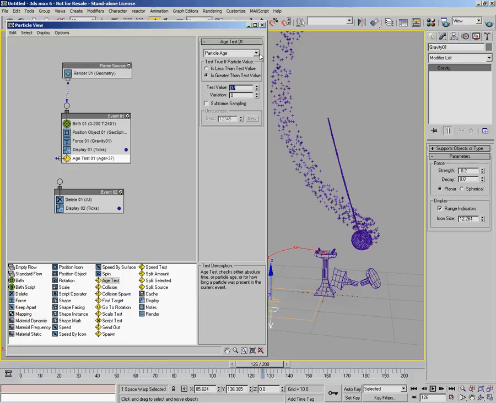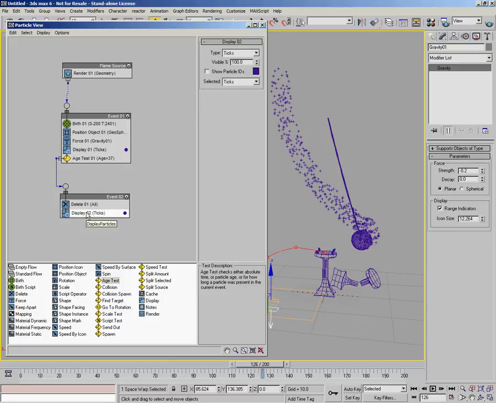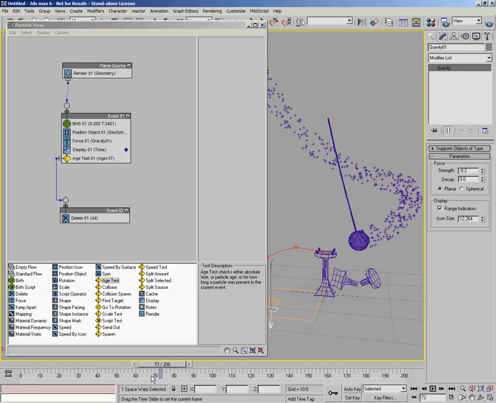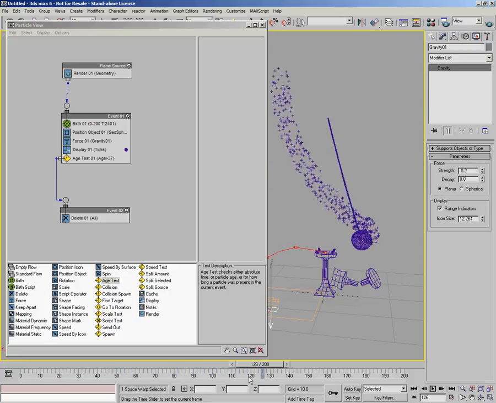So basically we're doing a test here. We're saying if the particle age is greater than 37 frames, then this test is true. When this test is true, we then pass the particles that are correct for that test into this event. Now in this event I don't actually want them to be displayed because they're being killed, so I'll get rid of the display operator. There we go. And if we scrub now, you'll see that the particles are not dying. Ah yes, they are actually dying.